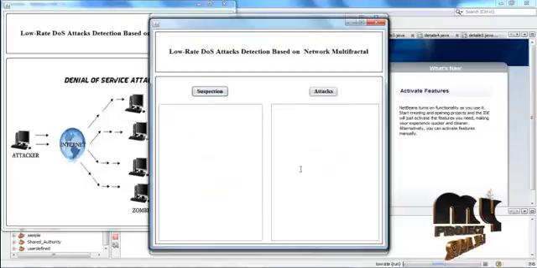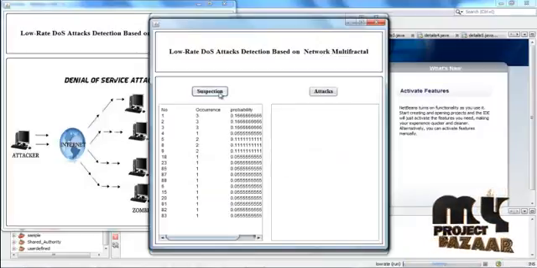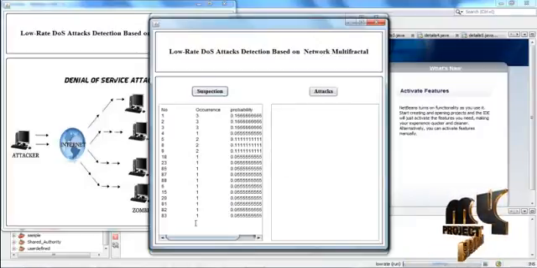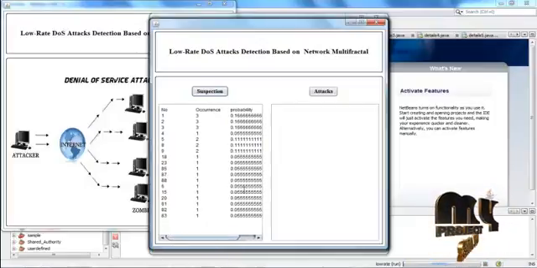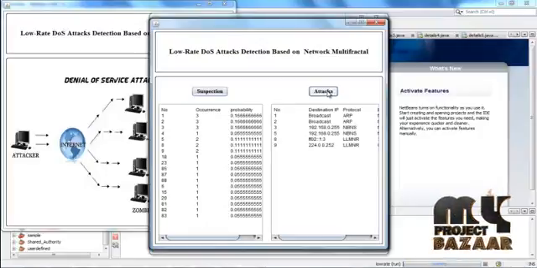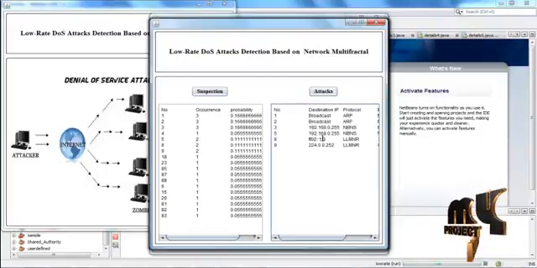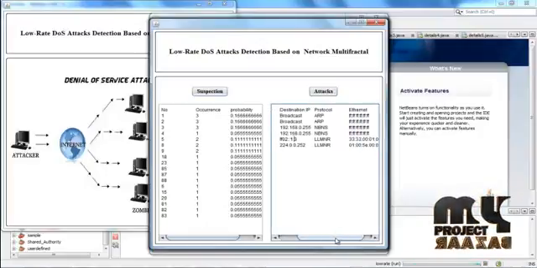Then click next. Now press the suspicion. This is the suspected data, and then the occurrence, and its probability is displayed. Based on this we have to calculate the attacks. Now we predict that this may be an attack for low rate.